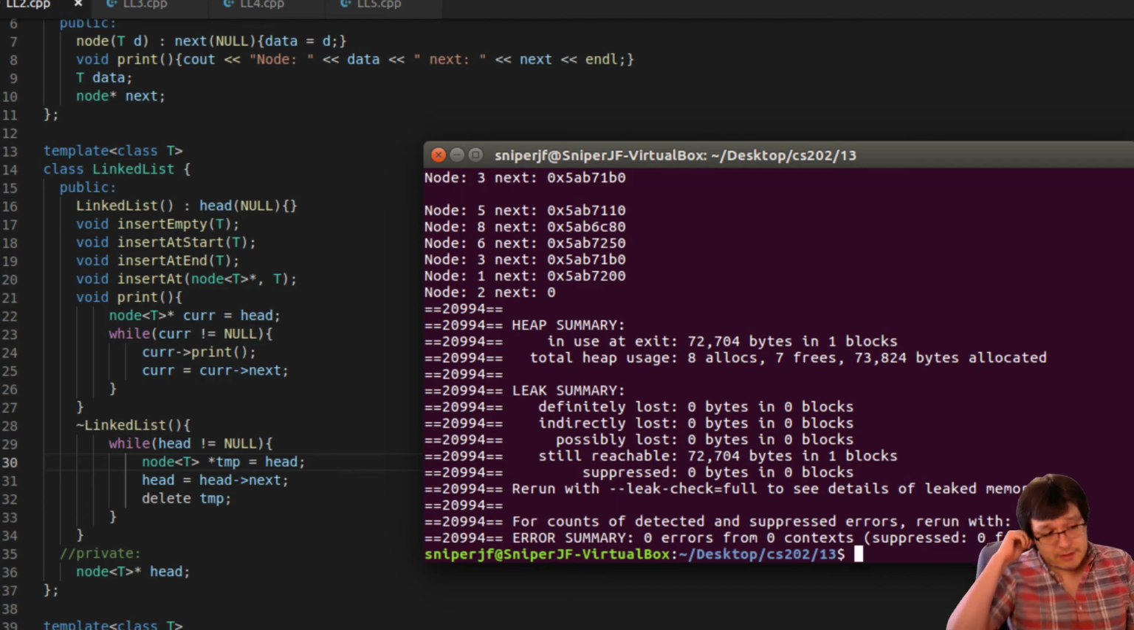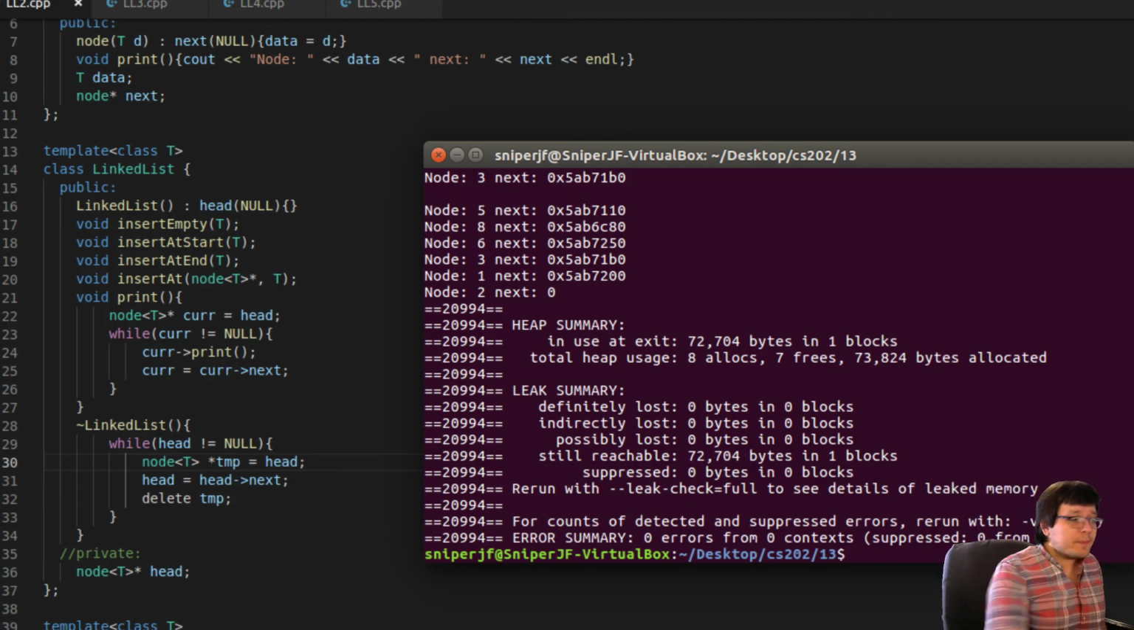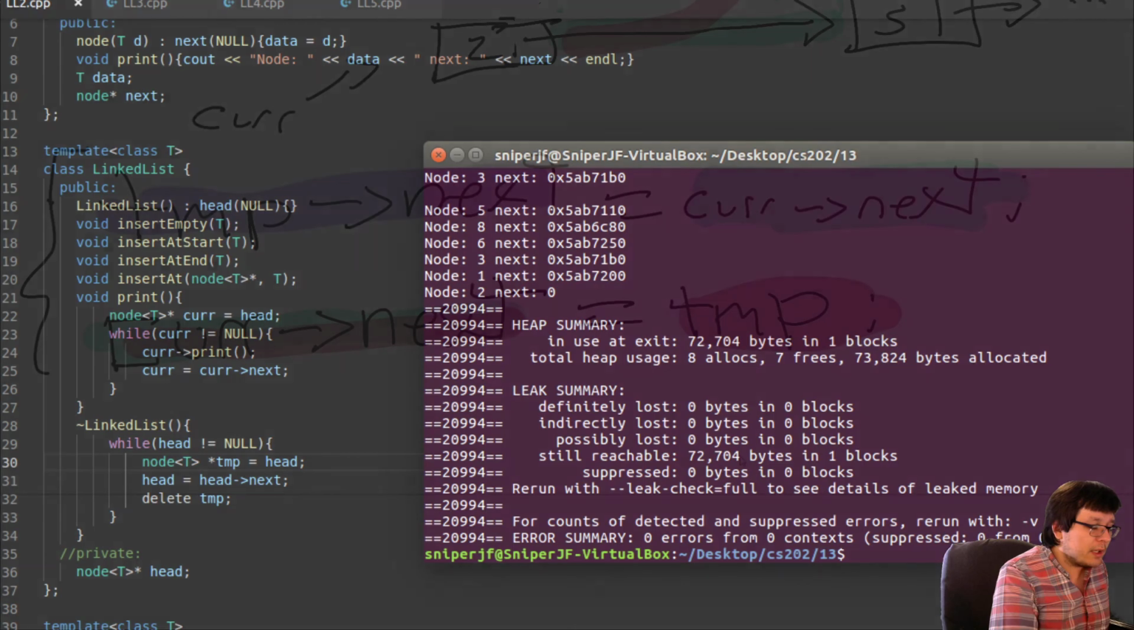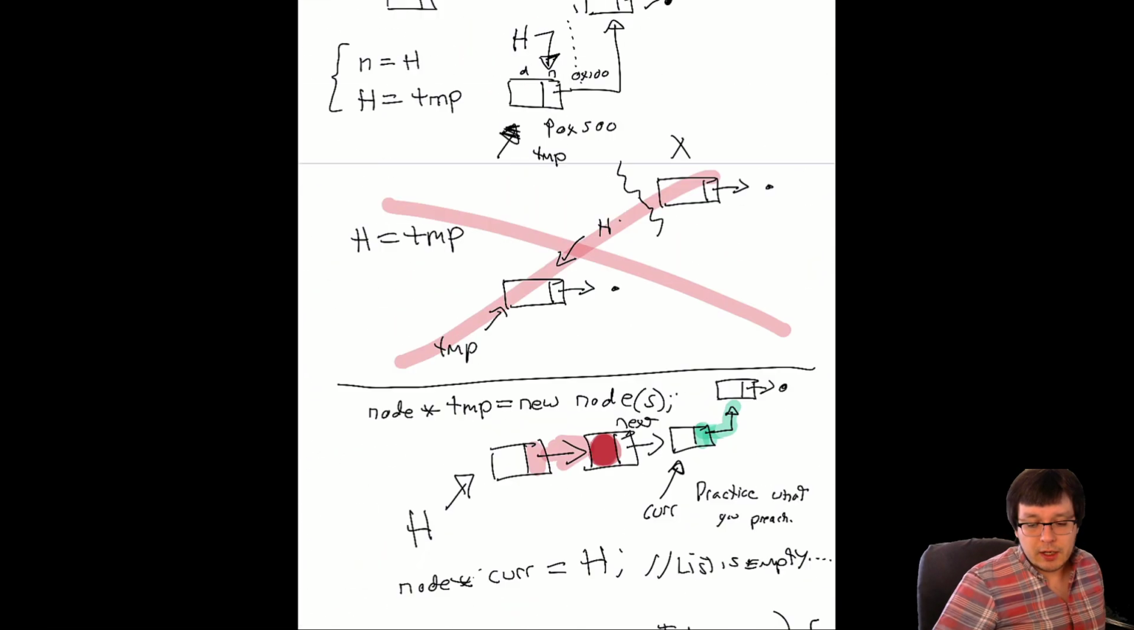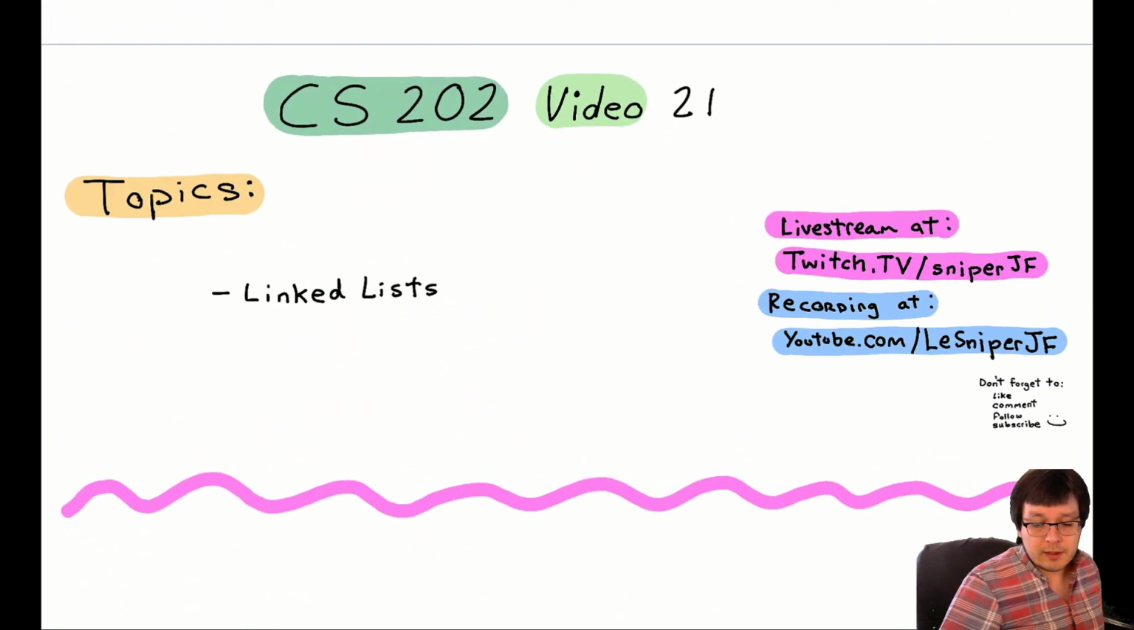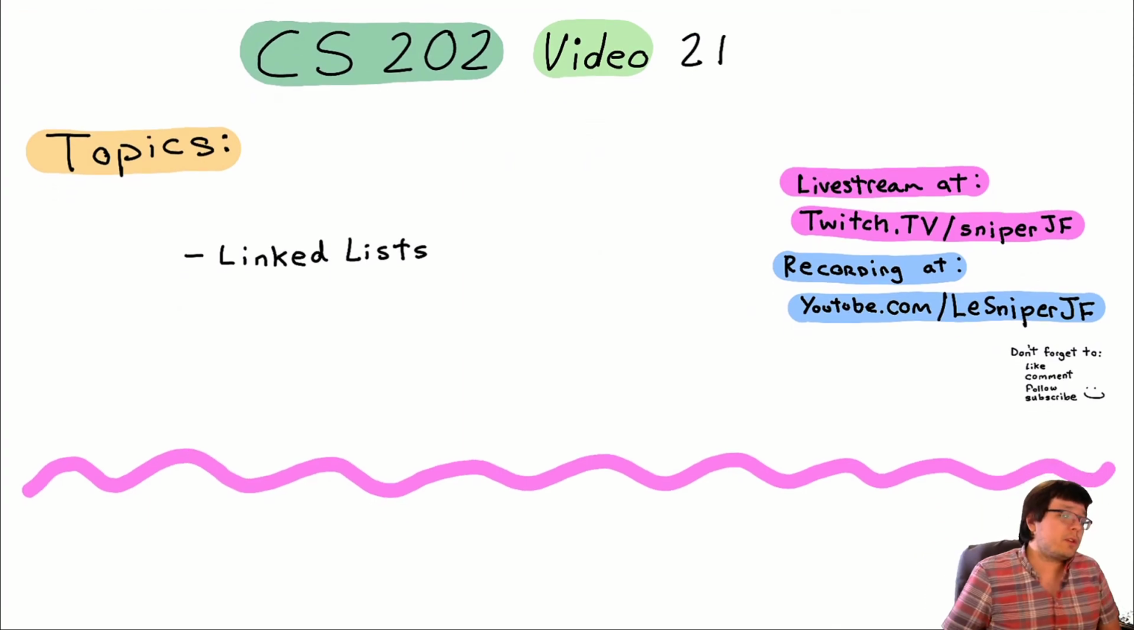But yeah, that's it. So in review, today we learned how to insert into a linked list. The reason why I spent so long on that is because that is basically the heart of the linked list. If you know how to insert, you know how to do every other operation. Now it's just a matter of tweaking it.